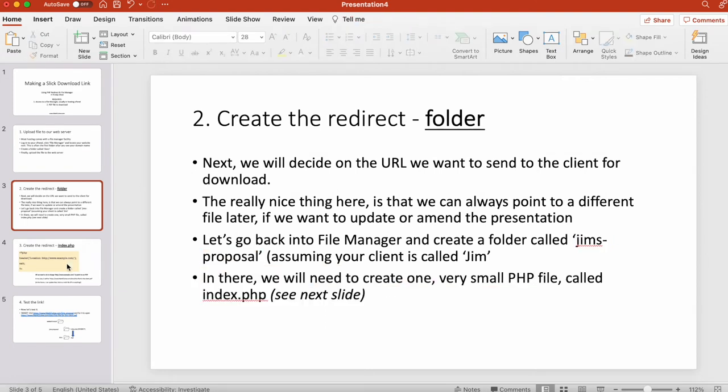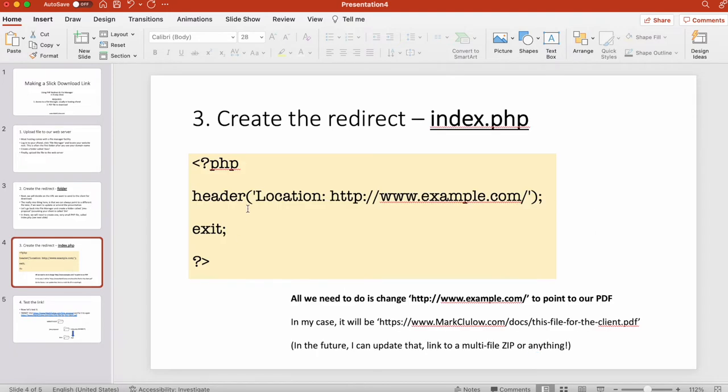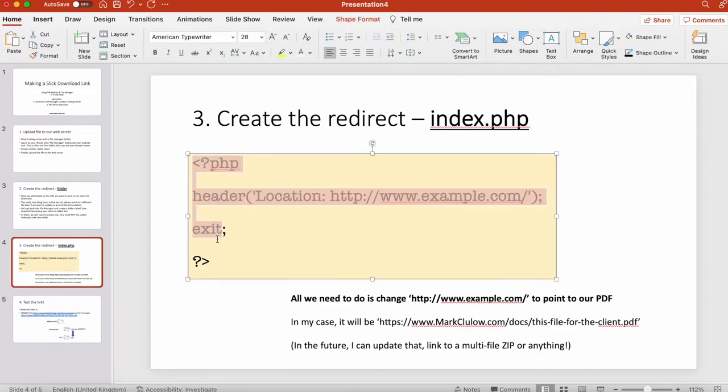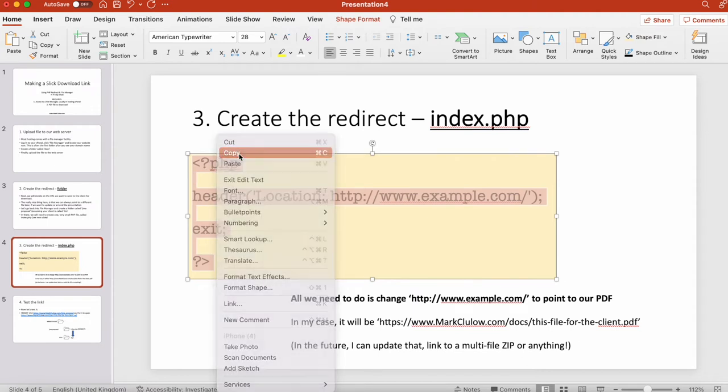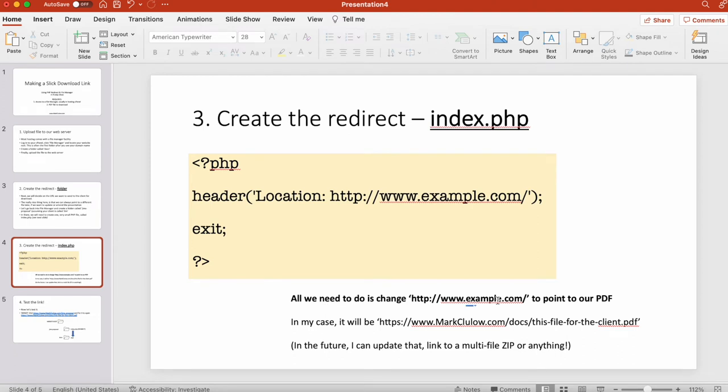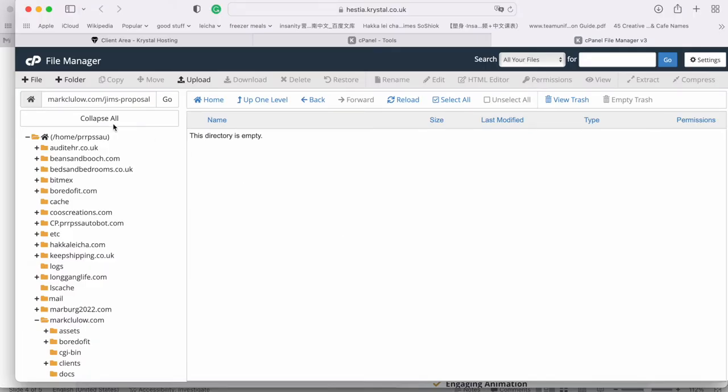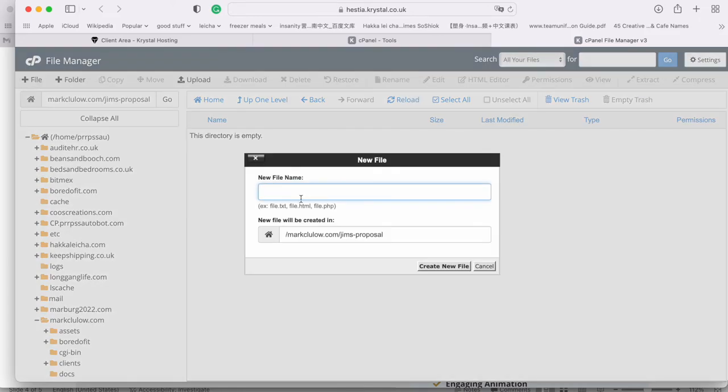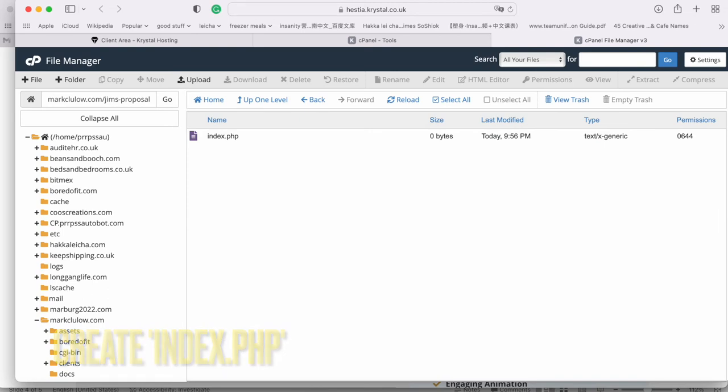In there, we need to create one very small PHP file called index.php. Here it is. So I can copy and paste the code. Now, I've left a deliberate error in this video. So if I show you, I copy and paste it into the file manager, and then I'm gonna need to change the example link to wherever it is I'd like to send the customer, which you can see there is that PDF file that we just uploaded. So I click plus file to create a new file. I'm gonna call it index.php, which makes my web server automatically open it when someone accesses that folder.